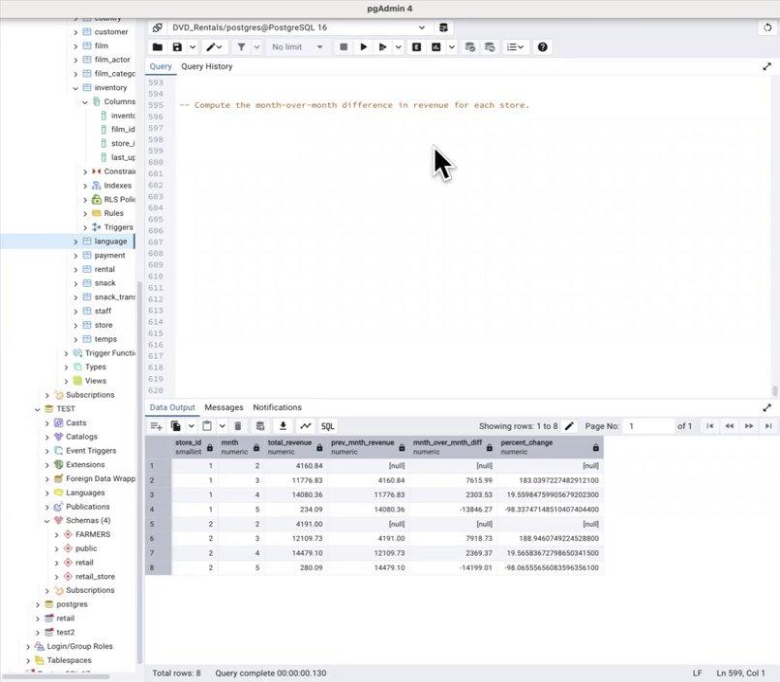It wants us to compute the month over month difference in revenue for each store. Remember that this is similar to an old school movie store, and there are two stores. For those of you that are familiar with the Blockbuster movie store, you can think of it like that.